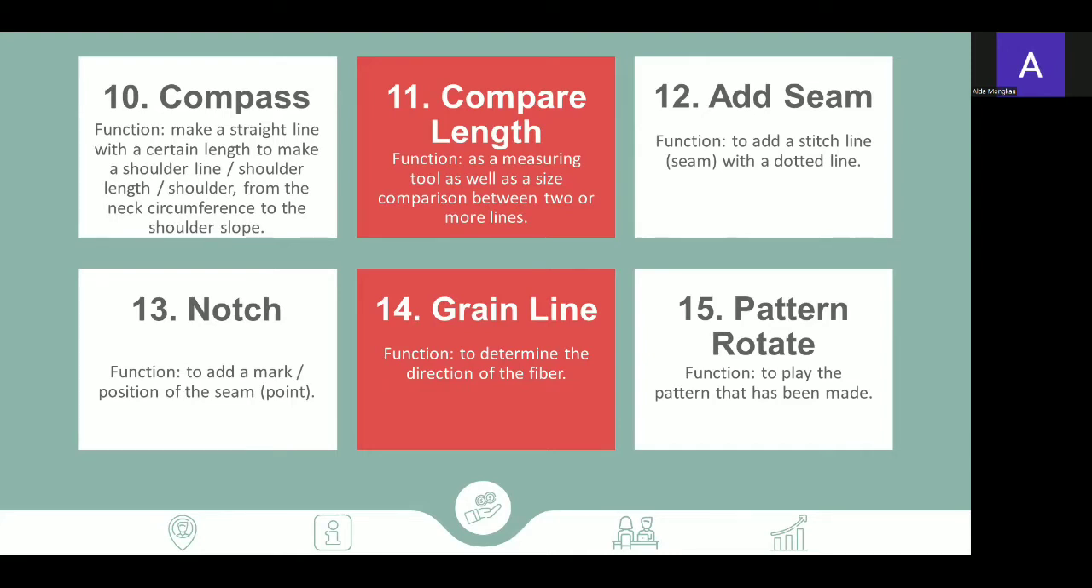Number 15. Patterns rotate. This function is to rotate the patterns that have been made. How to use? Activate the pattern rotate tool. The pattern block will be rotated until it changes color, and then click the right mouse button once. The pattern will rotate 90 degrees. Click the right mouse button again, and so on, if you want to rotate it again 90 degrees.